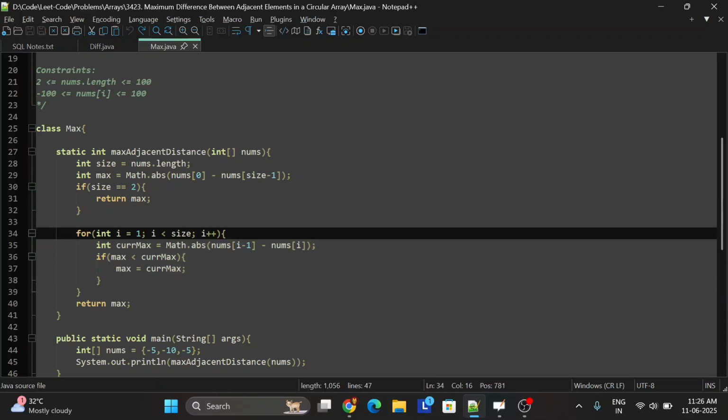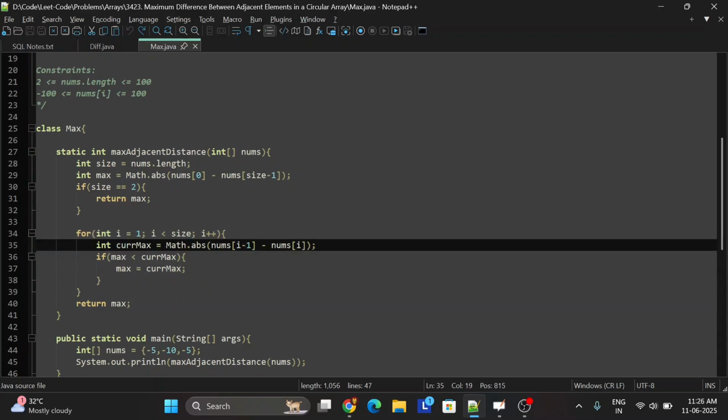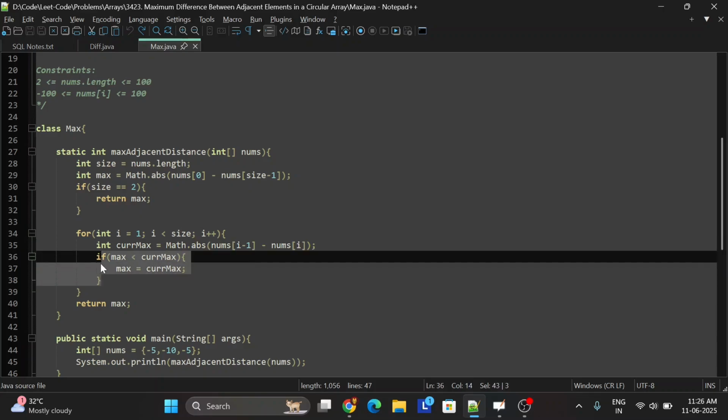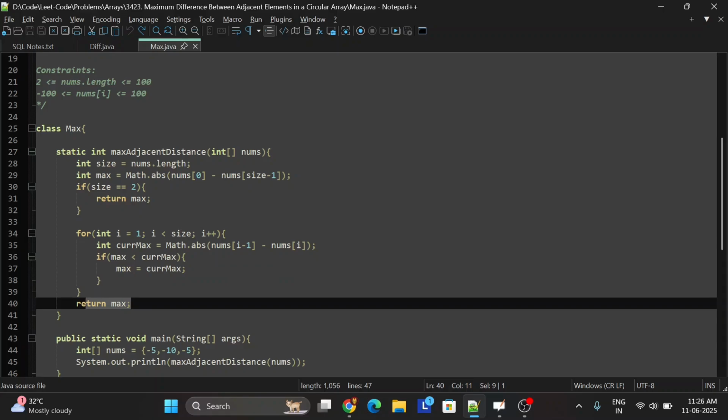The for loop is quite tricky because we have to traverse from the second element, which is i equal to 1. Why? Because we are checking the current element and the previous element. So we have to traverse it like this. If the current max is greater than the max, we just update it, and then we can return the max. So that's all for the problem.